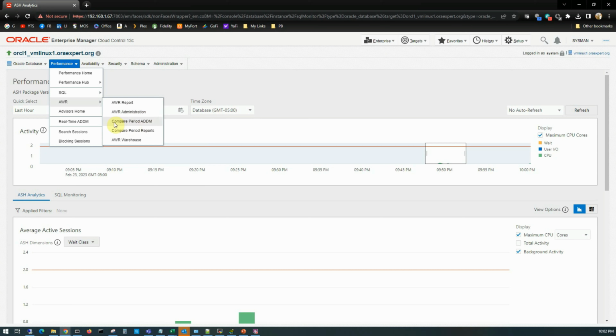Then also you can extract compare period ADDM from this. You can create compare period reports and also AWR warehouse. This is something we will cover in the future tutorials. AWR warehouse is nothing but a separate database where you can dump all the AWR reports from different database targets and keep it for longer period of time for your analysis or comparison.